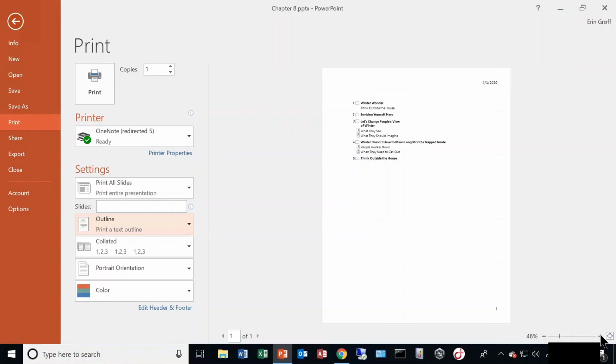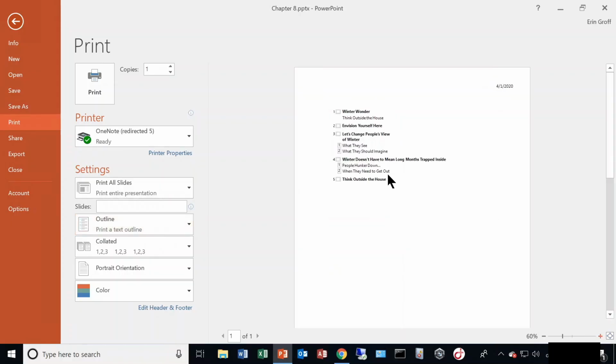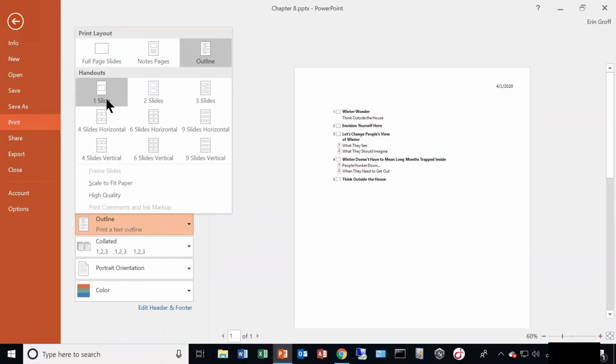I can zoom in here if you need to. It'll print the title of each slide and any textual content that you have on each. Then you have the option of your handouts. And handouts are any printed materials that the audience can use to follow along with the presentation and take notes. So you have a bunch of options here.